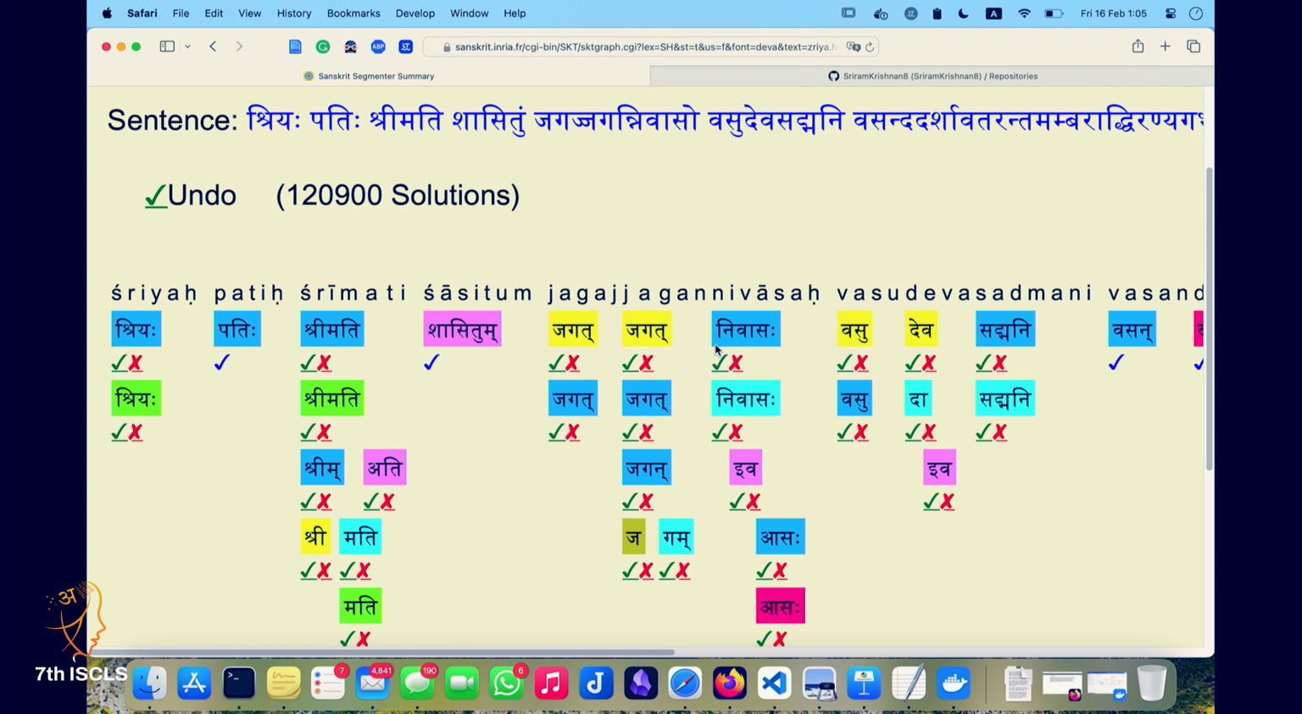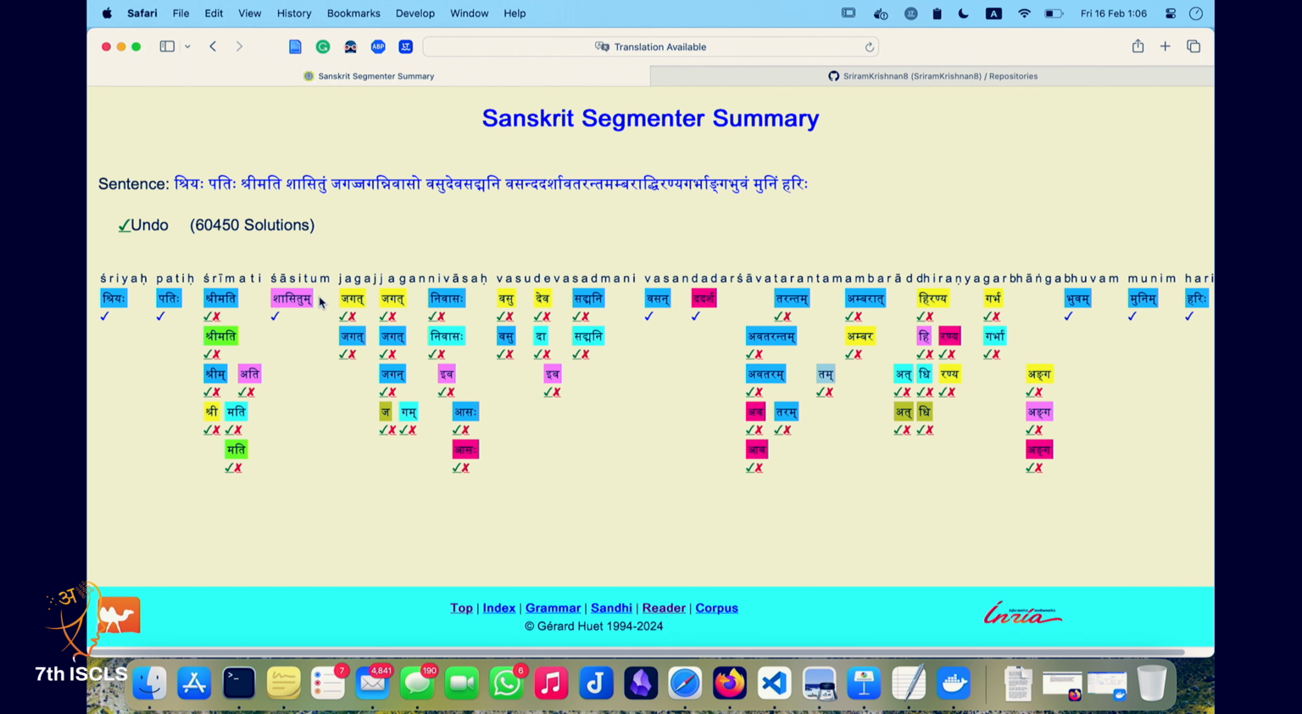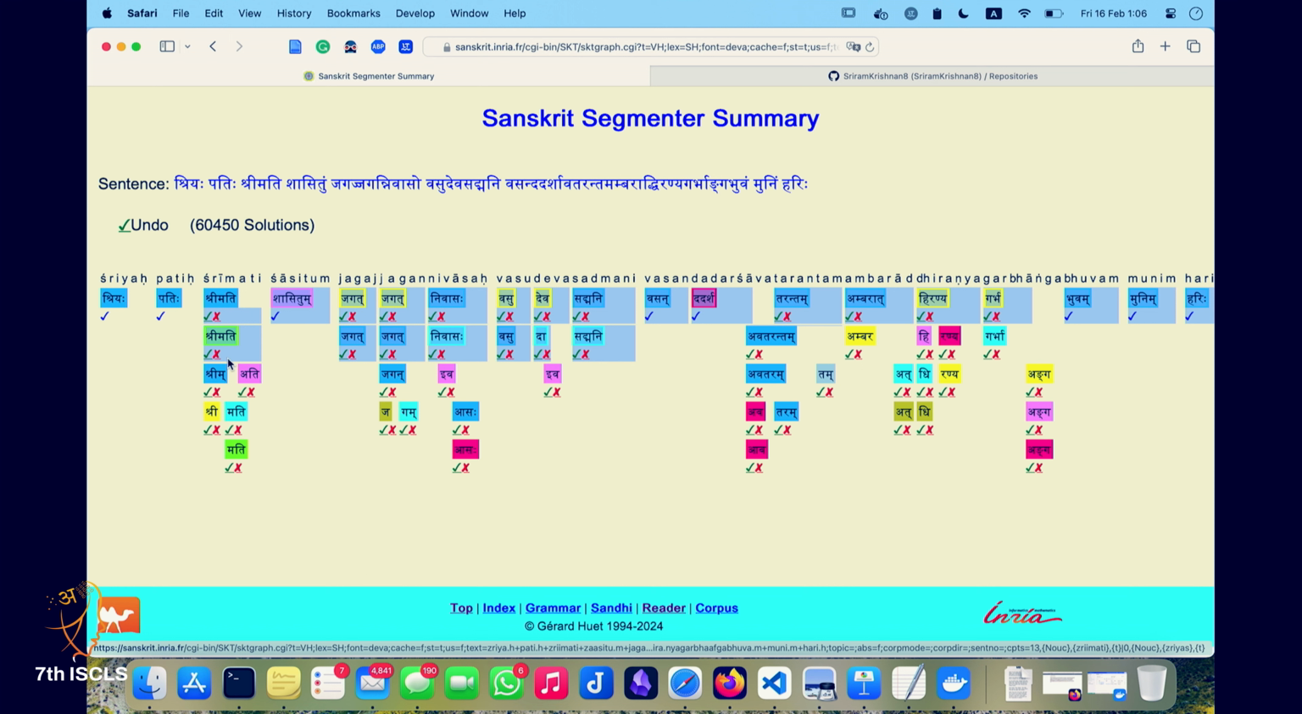Our approach was to reduce the number of solutions, the total number of solutions, into a small set like 1 or 5 or 10. If a user wants to look at the best possible solution, he has to click on each of these. So Sriram, and it automatically updates and prunes out the solutions. If I choose Srimati, all these will be removed, and all other solutions which are combined with these segments will also be removed.